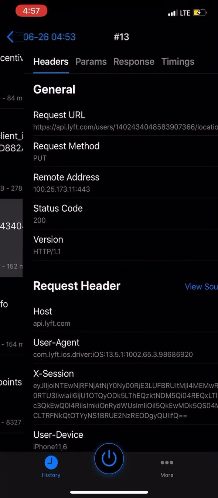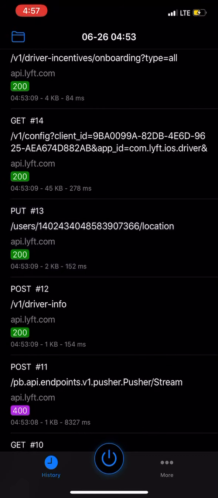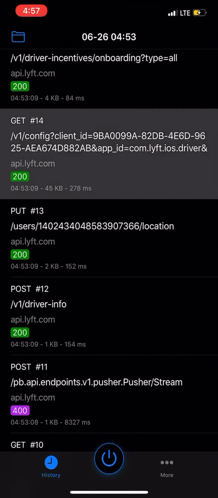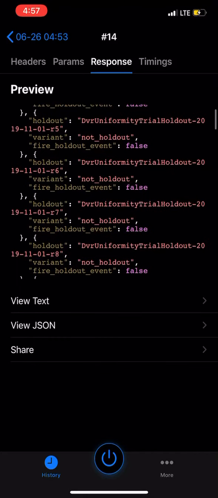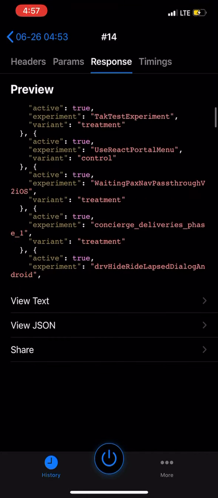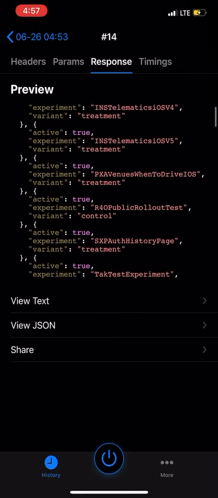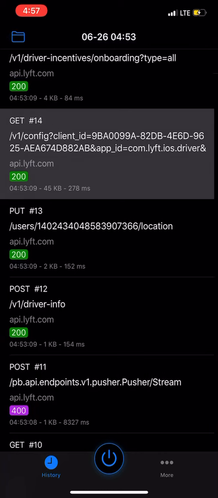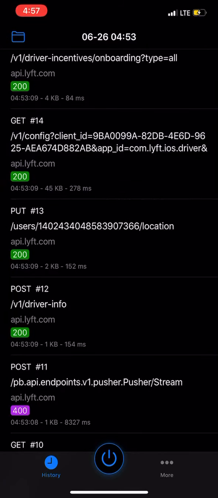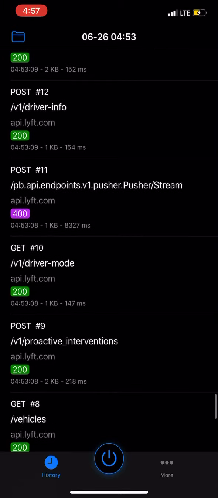So that's for the passenger side app. Waiting packs nav through Iowa. Some of this stuff can be kind of interesting. But this is just a general sense of what would be going on with an application. You could just look at it for that reason too.